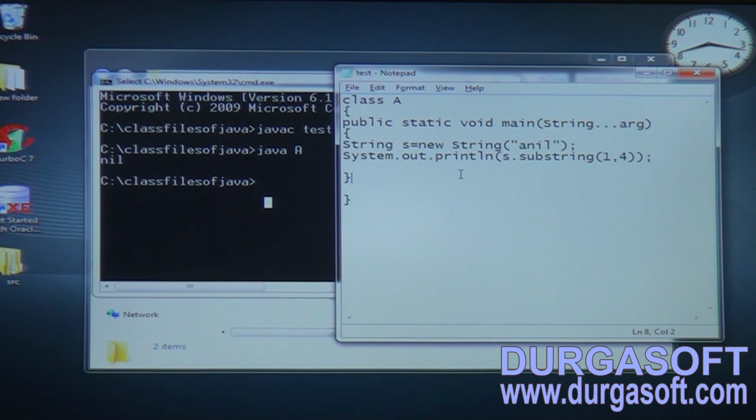Now no need to waste time. Let's go for our own method, our own logic. Okay, now observe.